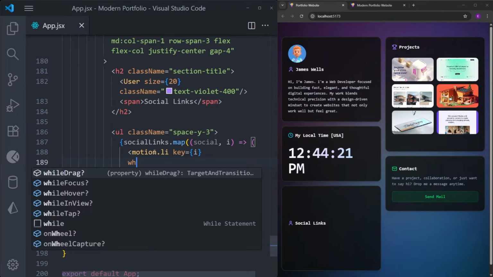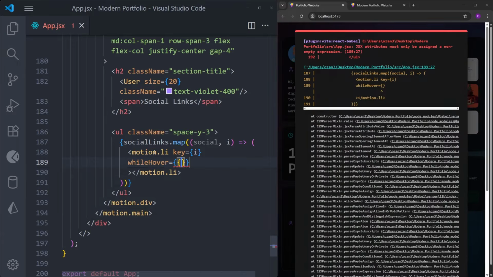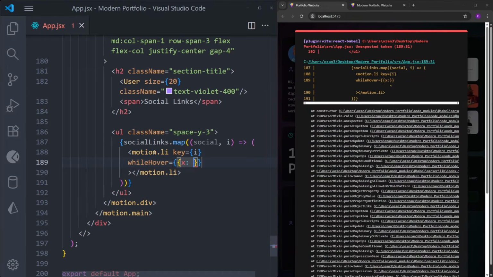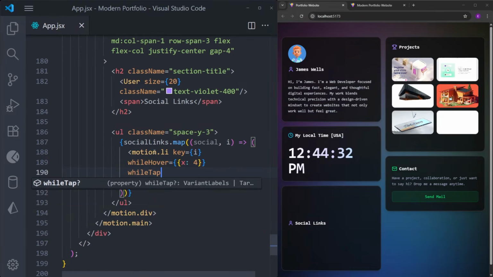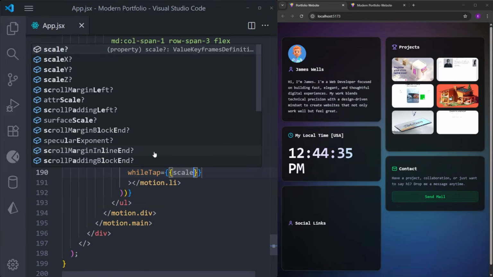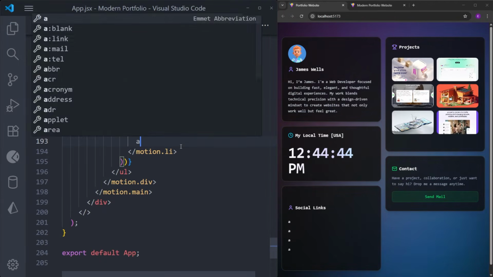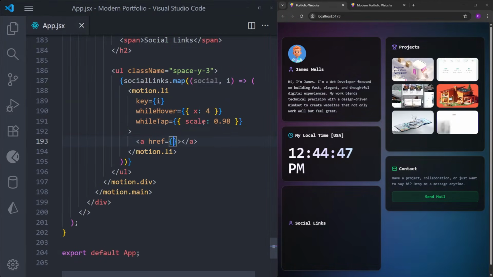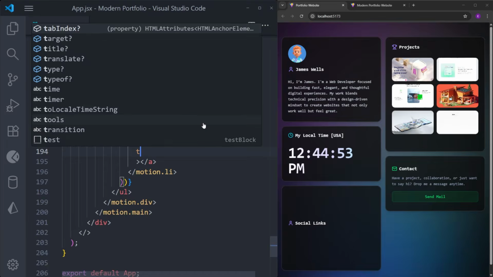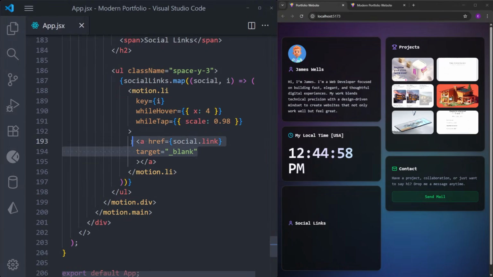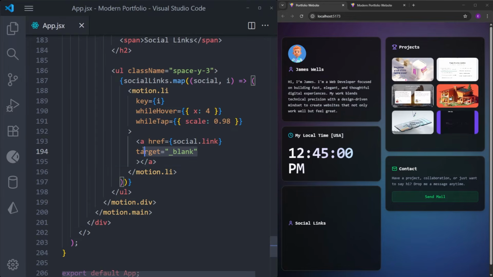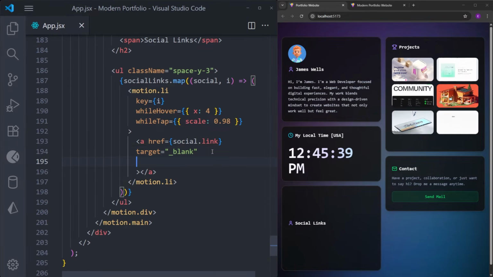So on hover, I'm going to move it to the right by 4, and while clicking on it, we are going to make it just a little bit bigger. Inside these links, I'm going to put some anchor tags and pass your links using target blank. When you click on this link, it is going to open in a new tab inside your browser. Also, we are going to set the colors of these links dynamically.